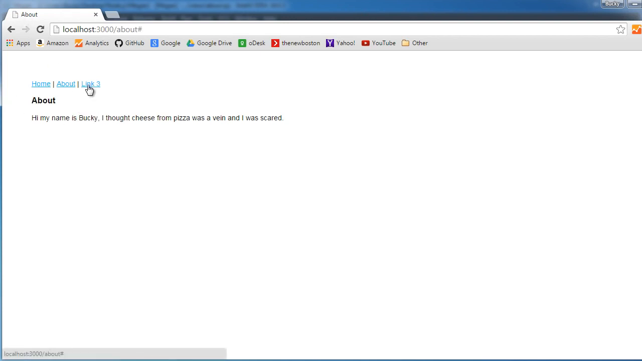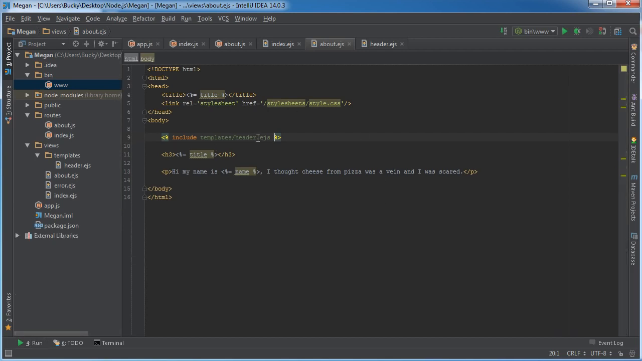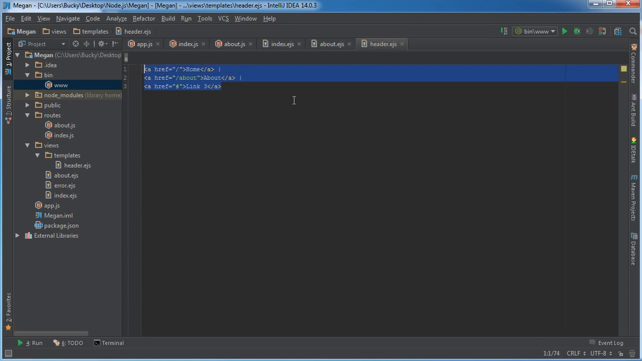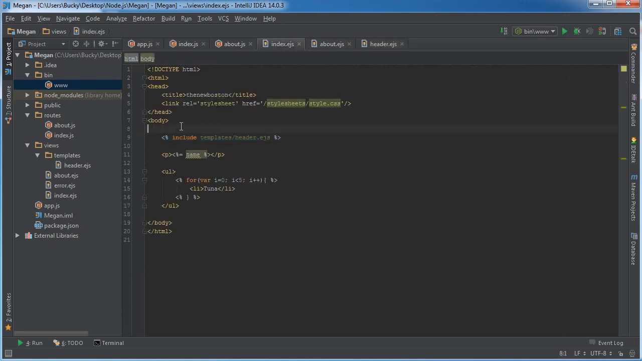Link 3, of course, doesn't do anything because we didn't make any page for it. But now we have a sweet navigation system looking awesome. And the cool thing about this as well is anytime we want to make any changes to the navigation system, we don't have to make any changes on every single page one by one by one. All we have to do is change it right here, and it automatically updates on every other page. Pretty awesome.